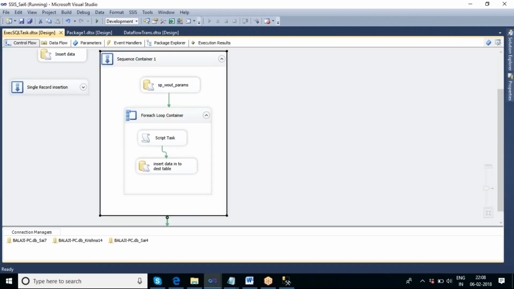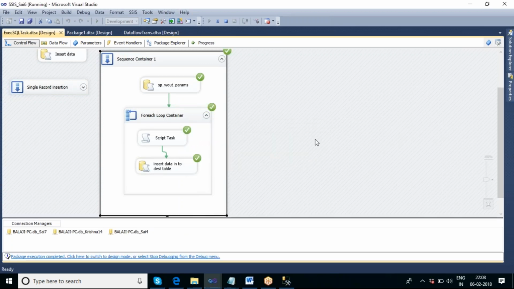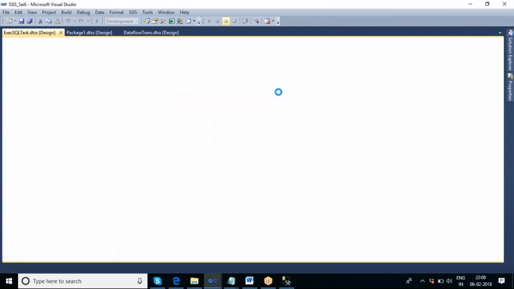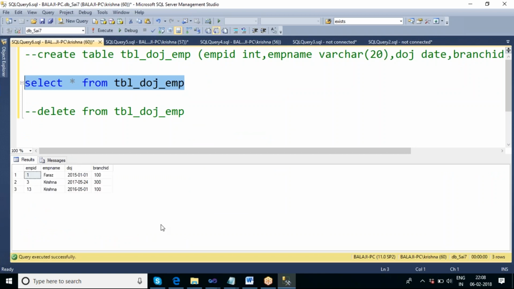So this is how we can execute a stored procedure without parameters, and with parameters also. This stored procedure will execute for the values we have given there. You can see it will have the three records.